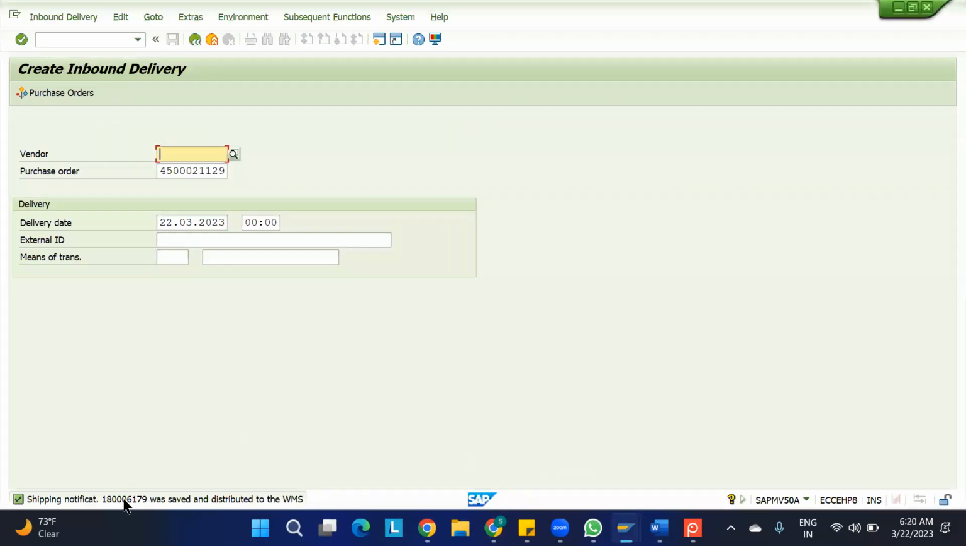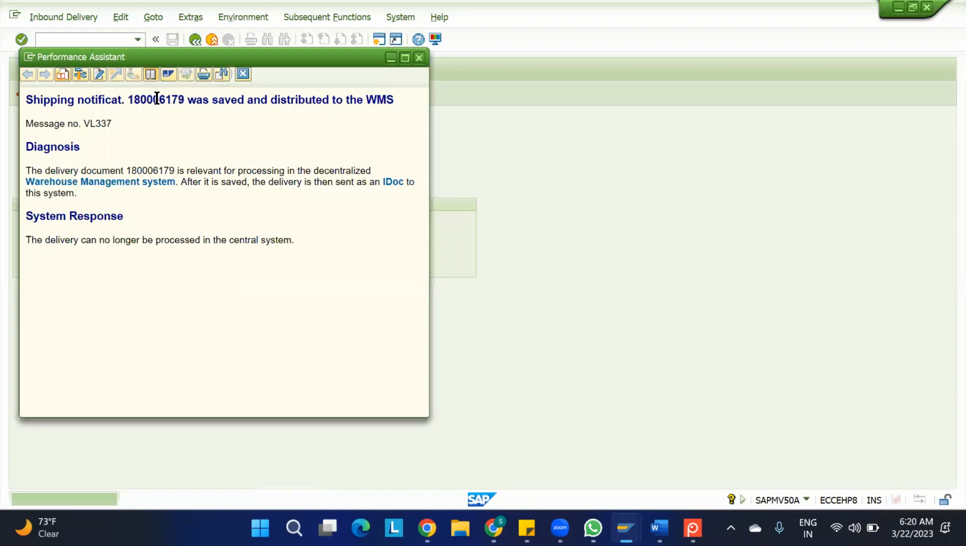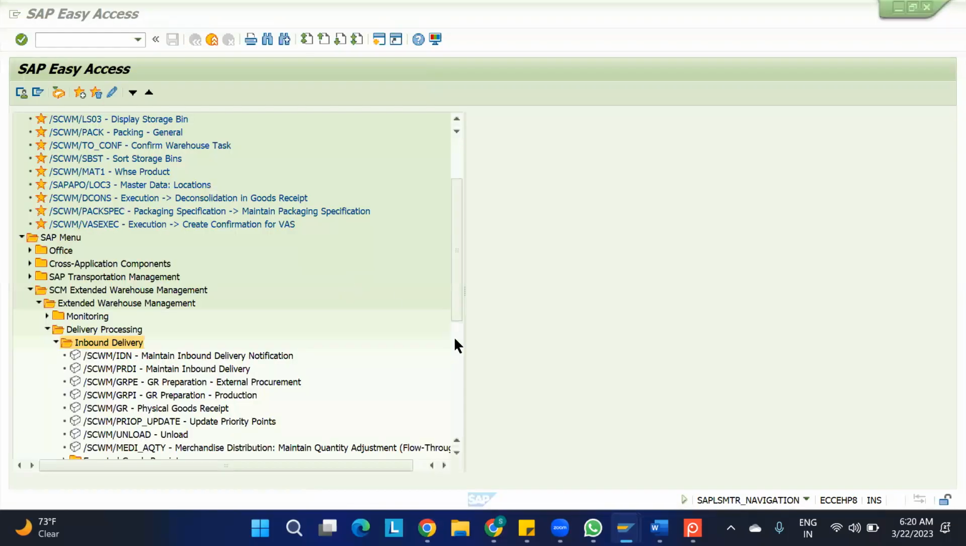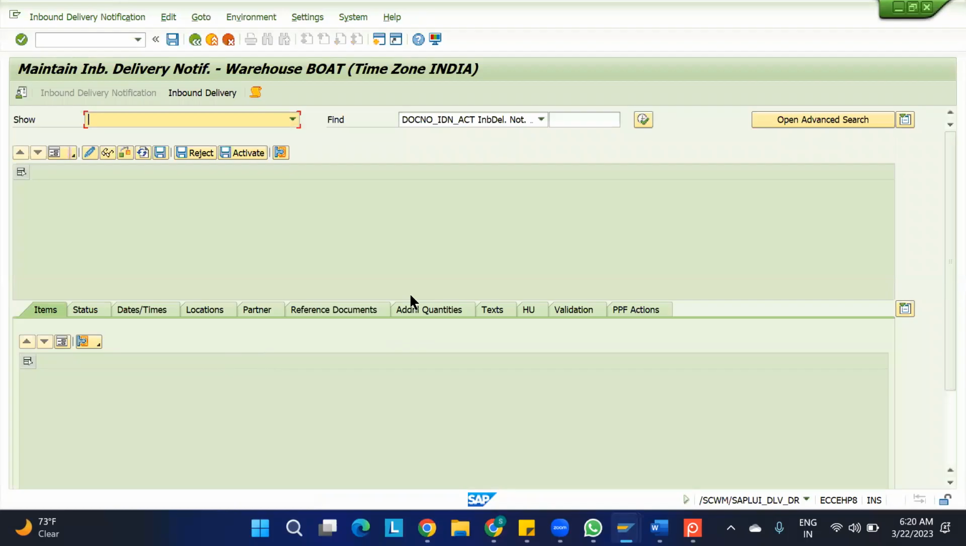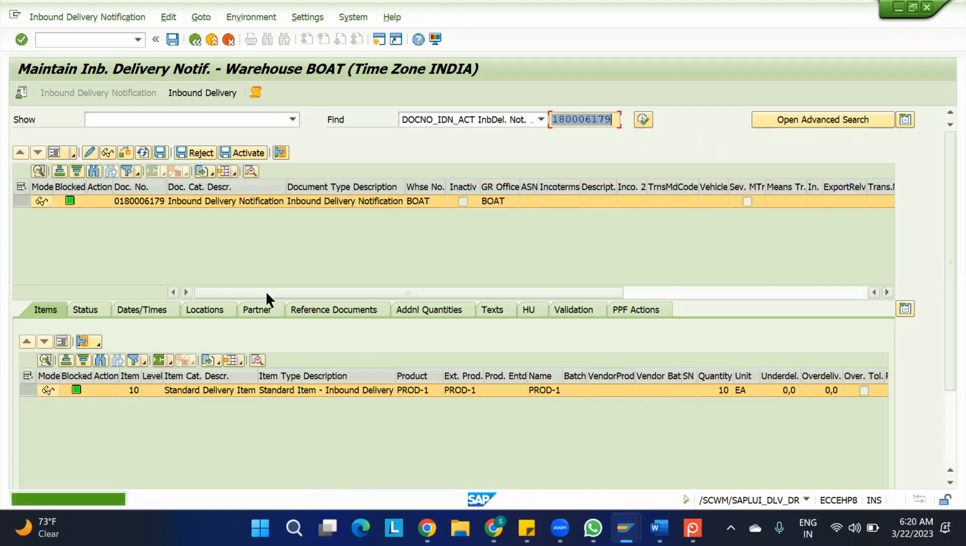My inbound delivery is this one. I'll just copy this. I have copied it, and now you go to the IDN, that is maintain inbound delivery notification. Here we will get this one as an extra line item. Just execute this. See, in the inbound delivery notification, it is just showing what this product is.